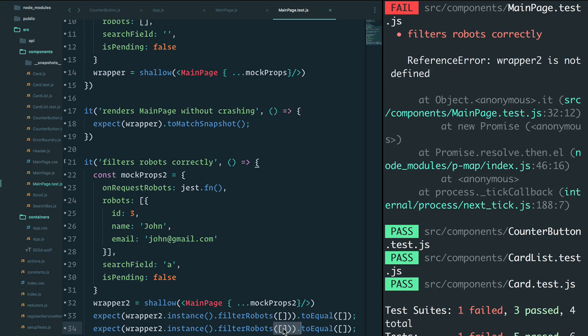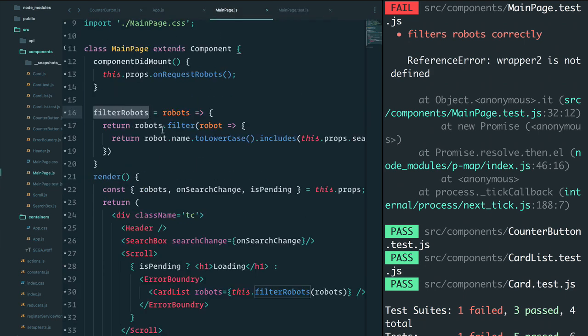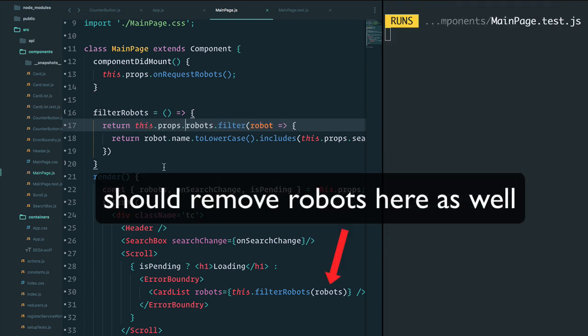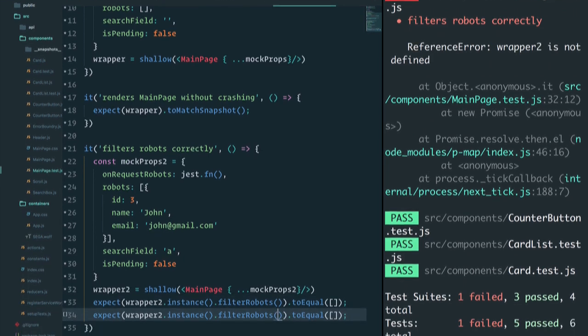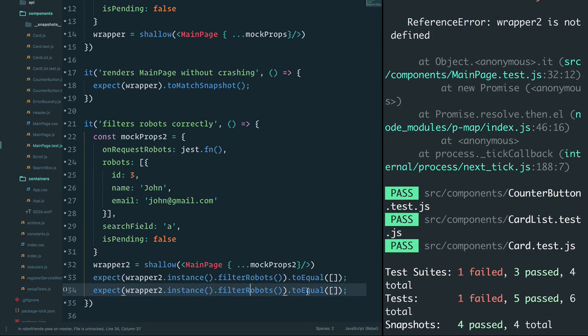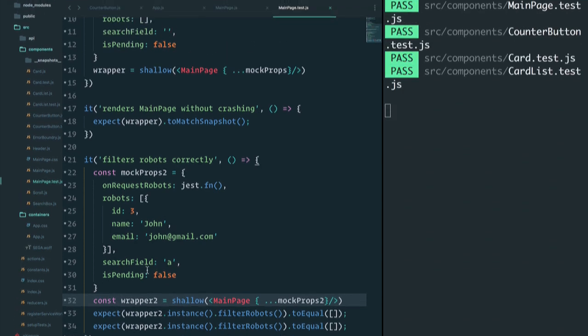And you know what? I just realized I think a better way for us to do filterRobots, for now at least, is we can forget about the props and we can just do this.props.robots. So going back here, we can now remove these arrays, so it just looks a little bit cleaner. And let's make this test pass. We get a bit of an error here because we need to do const wrapper2 because wrapper2 is not defined. Remember, we have to define it.